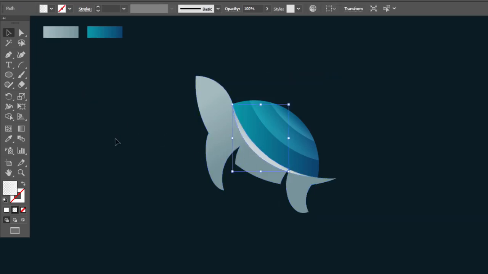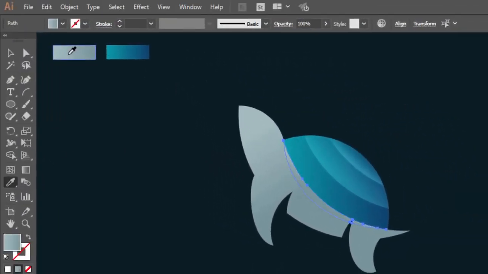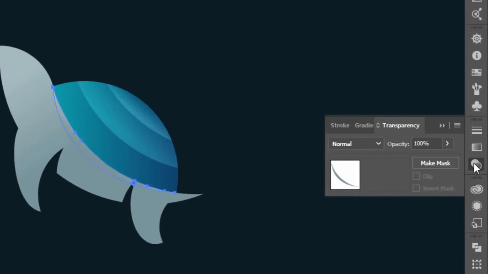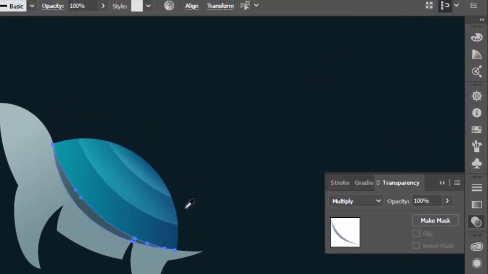Select the new shape. With the eyedropper tool, pick the light gradient. Go to the transparency panel, and change the color mode to multiply and change the opacity to 50%.